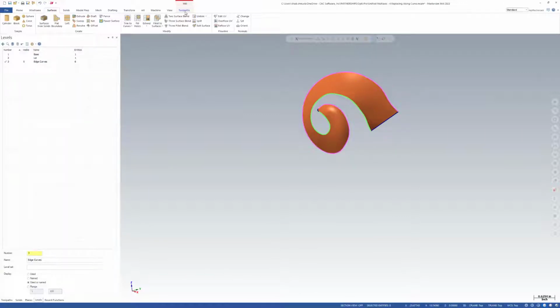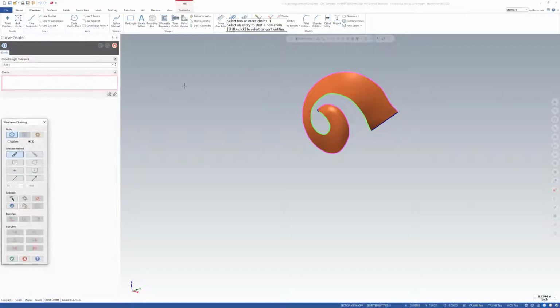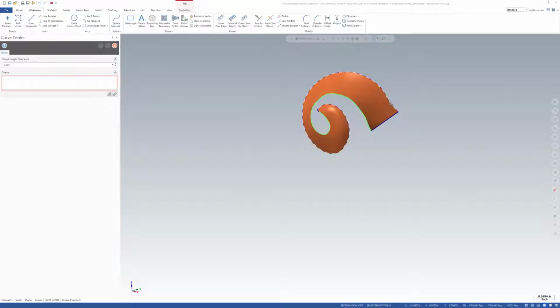And if you're familiar with the cuts along curve toolpath, you need your along curve. A tool I really like to use to make that curve is curve center. So we're going to make a curve that is centered between the green curve and the purple curve. Right, there's our along curve.